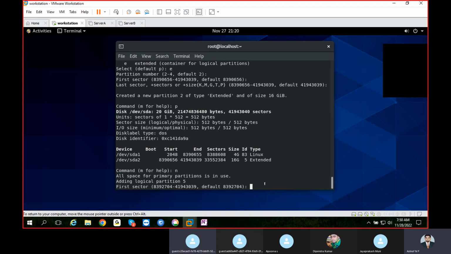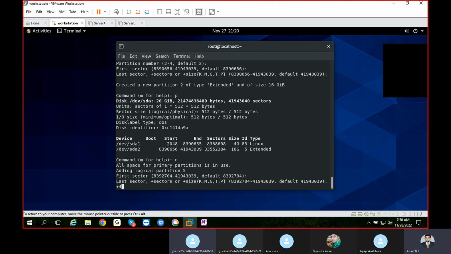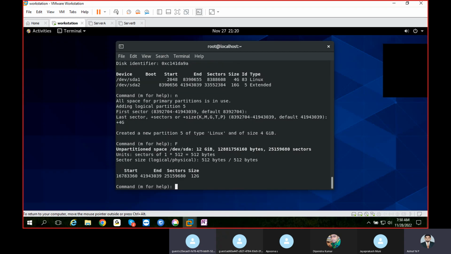I've told you, it should start from the next available sector, that's all. And I just want to create 4 GB of logical, so I'll give plus 4 gigabyte. Created. Now capital F will tell you how much free space is available. 12 GB is available in extended as free.